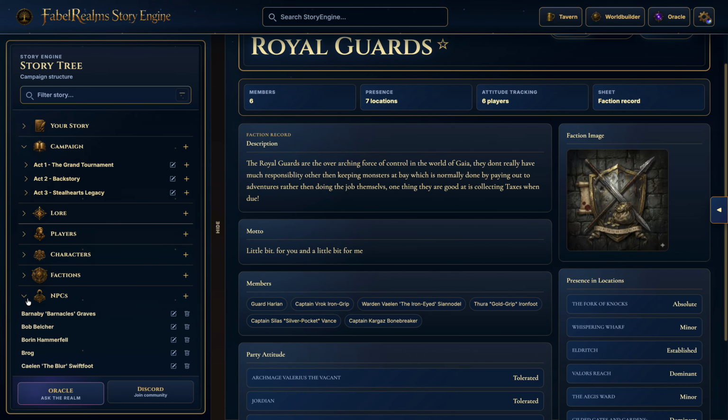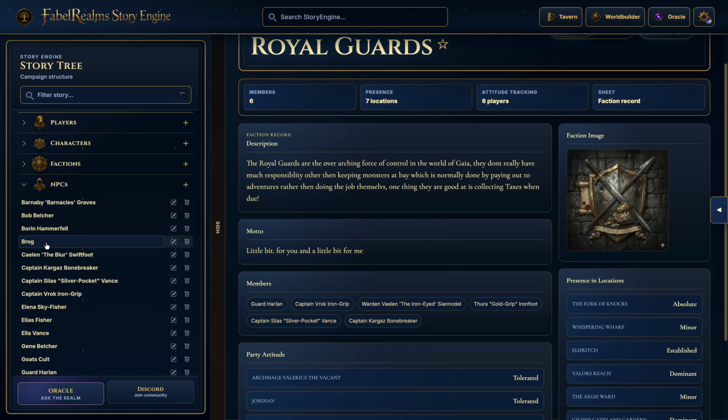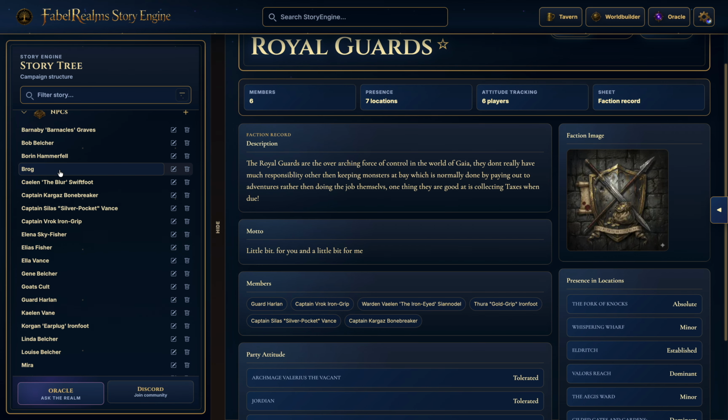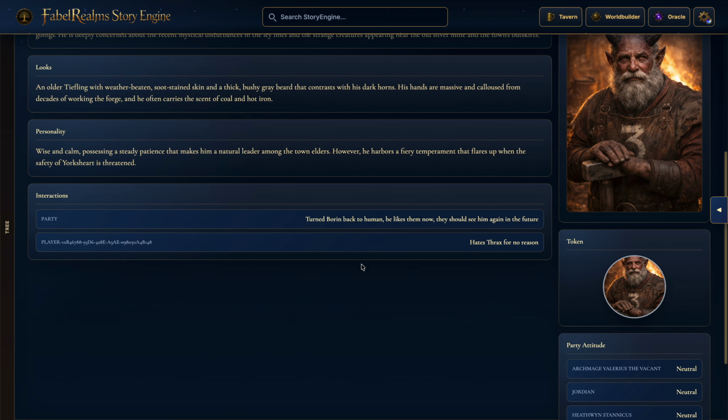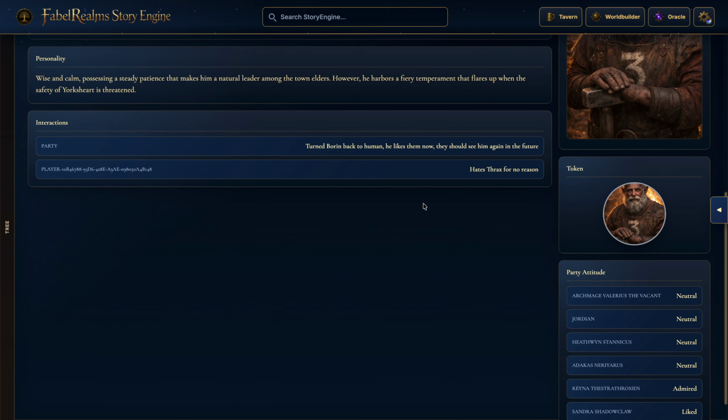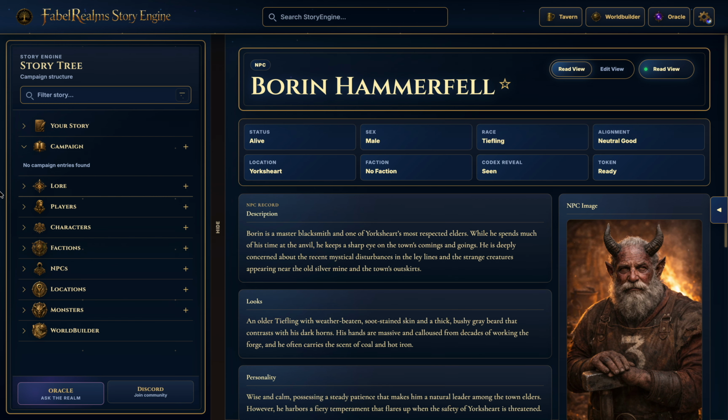So NPCs are basically minor characters. If we click on Born, for example, you get details to do with him, interactions with the party, and all this is just connected back again. So that's what that is.